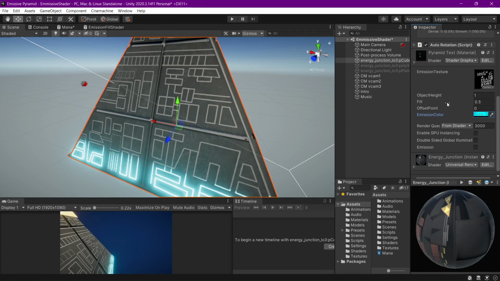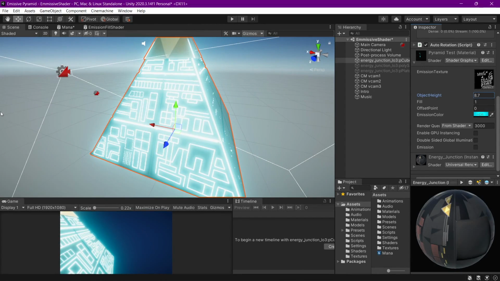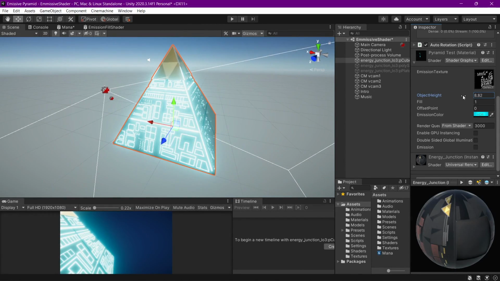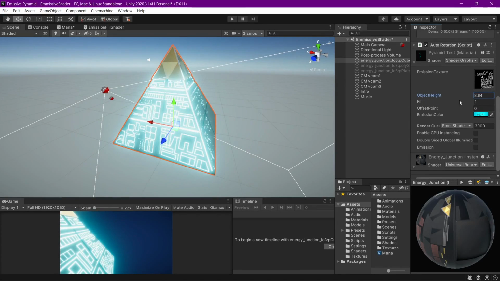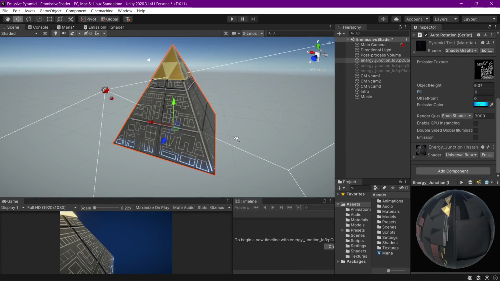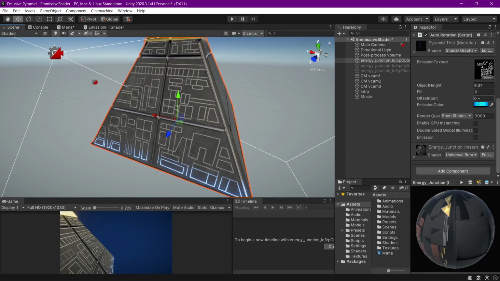We can control the fill between 1 and 0, but we don't know the correct height of the game object. You can experiment with that by just checking how it gets filled, or I'll show you a better way to determine the height of the game object automatically. But as you can see, that's why I created the offset point. If we are at 0 filling, there are still some points which are filled. So we can drop the offset point to remove that completely.